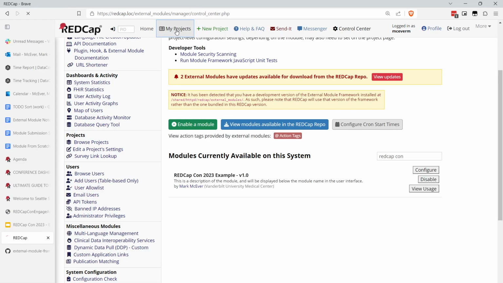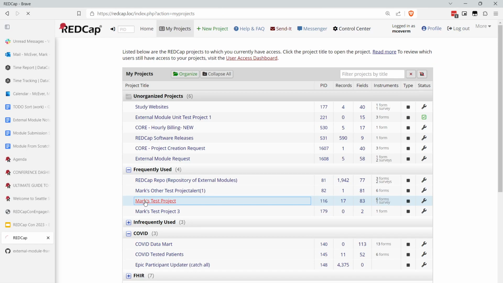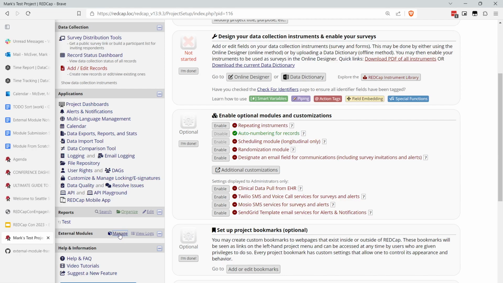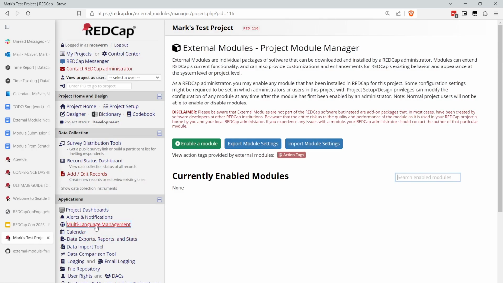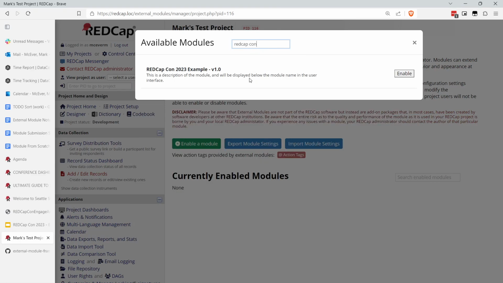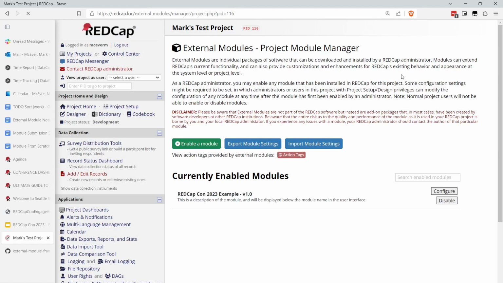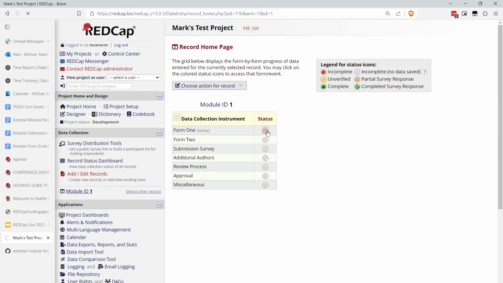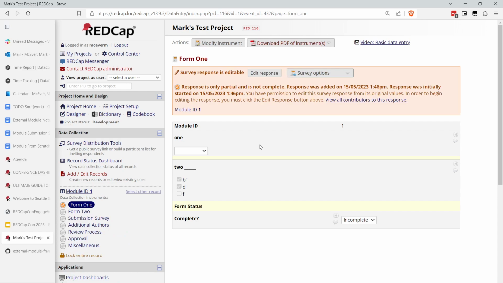So if I go to my projects in REDCap, I have a test project I use for all kinds of things, so we'll jump there. And the first thing I have to do is, again, enable this module on the project level. So I'm going to click Manage next to External Modules in the left menu. Click Enable a Module again, and then I'm going to search for REDCapCon. There's my module. I now have it enabled on the project, and then I'm going to open a data entry form. So we'll click Add Edit Records. I'll go ahead and select one of my test records I already have sitting around and my first test form I've got here. So this should be executing our hook, but how do I know it's executing the hook?